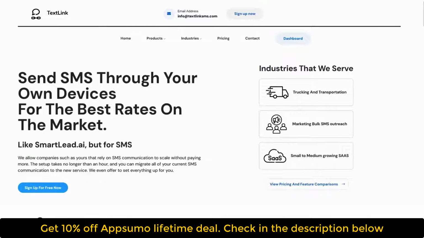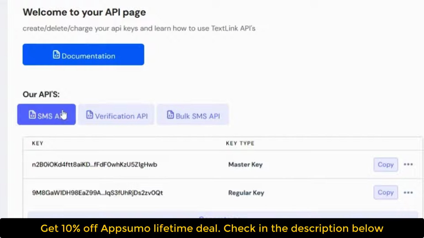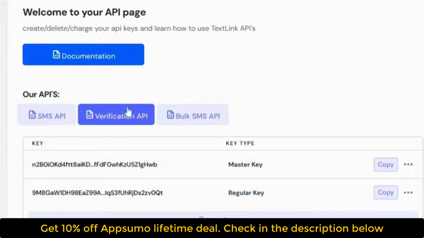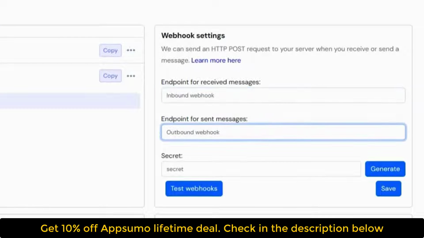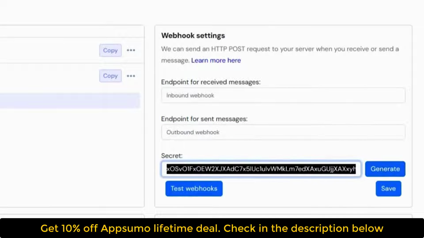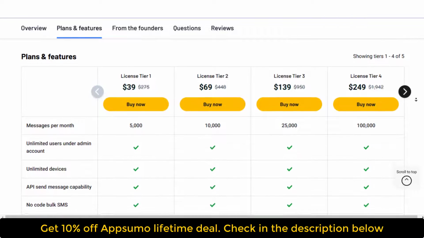To start sending text at crazy lowest rates, head to TextLink's API dashboard. Here you'll find 3 powerful APIs: SMS API, Verification API, and Bulk SMS API. You can also use the built-in webhook feature. Just enter your inbound and outbound webhooks, then generate a secret key. If you're installing code snippets for JavaScript or Python, simply copy them and follow TextLink's easy setup instructions.